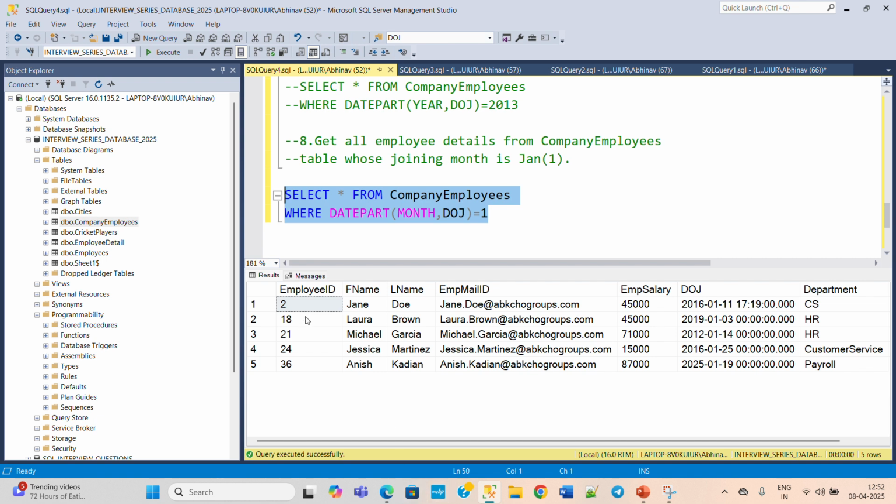So here you can see all the employee details we are getting whose joining month is January. In the year-month format, YYYY-MM, the MM is 01 for each of the employees. So all these employees, Jane, Laura, Michael, Jessica, Anish, have joined in the month of January. Okay, so this is clear to everyone. Now move on to the next question.